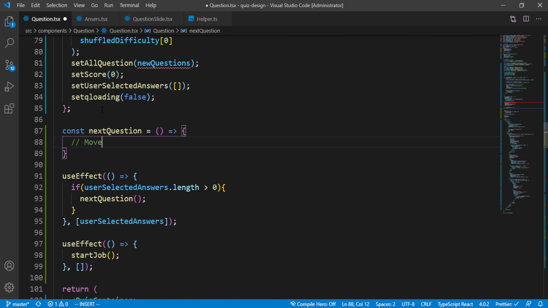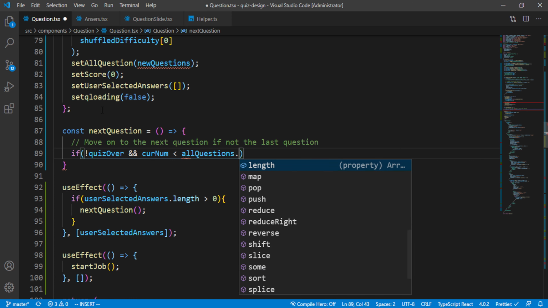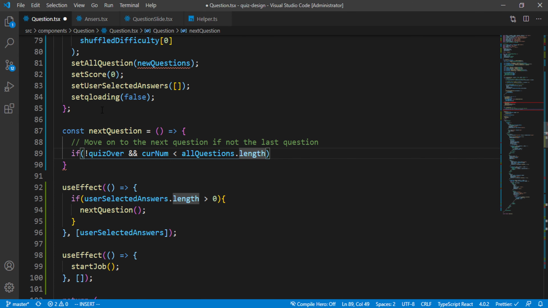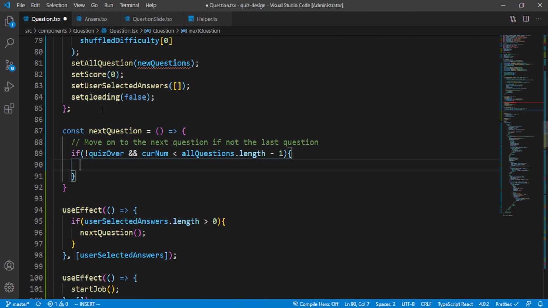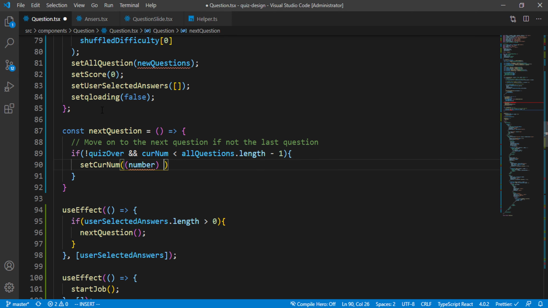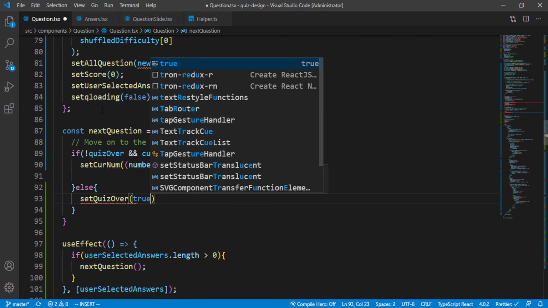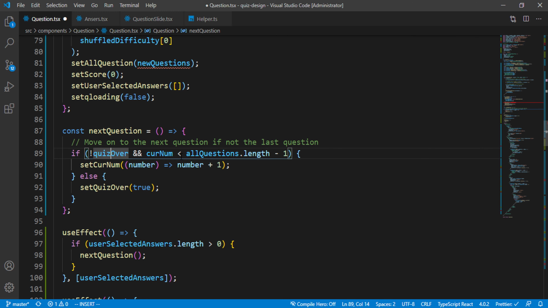The first thing you have to do is to move on to the next question, if not the last question. So we have to check if the quiz is not over, first thing, and also we have to check if the current number is less than all question.length minus 1, because you don't want to exceed the number of questions. Why we minus 1 is because it's going to be 10, but when we remove 1, it's going to be 9, because array starts from 0. Then we have to set the current number to number plus 1, or else we have to set quiz over to true. That means whenever this is false, it's going to set the quiz over to true, which is now going to restrict this from moving on.